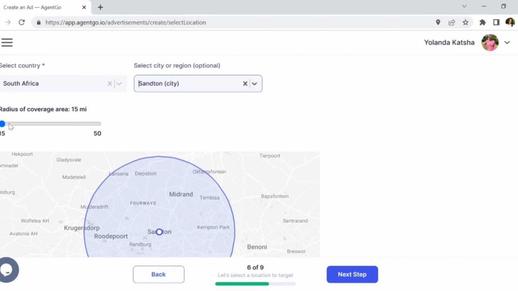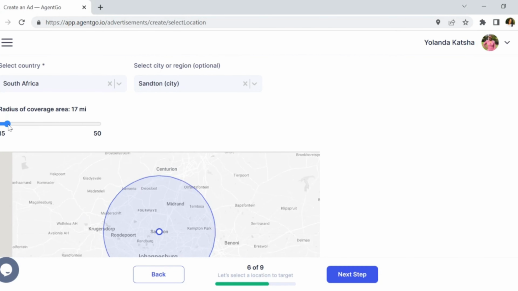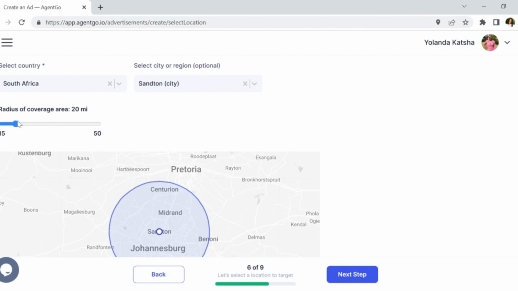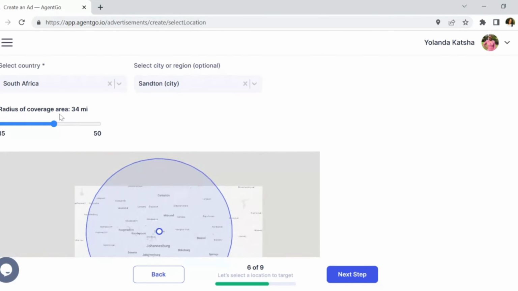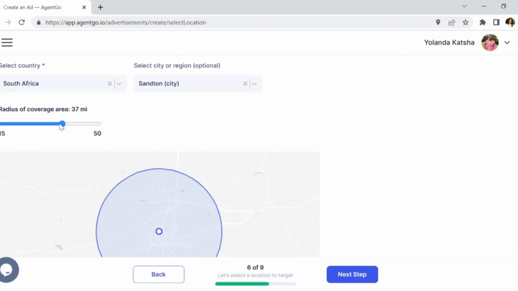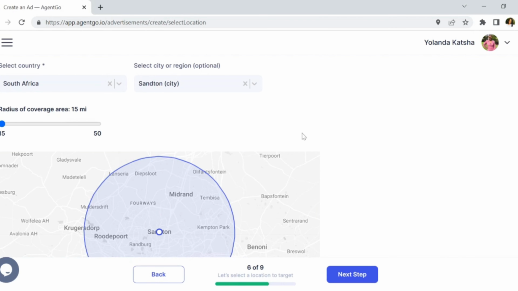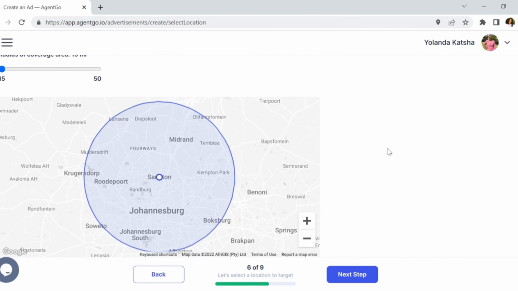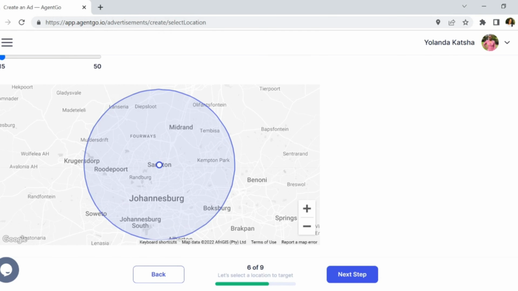You have an option to increase the radius. Obviously, if you increase the radius, it means that you're able to target more people. Minimum 15 miles all the way to 50. I would advise that you keep it at 15 because you want to find the relevant leads which are close to where the apartment is, right? So then you can click on next step.